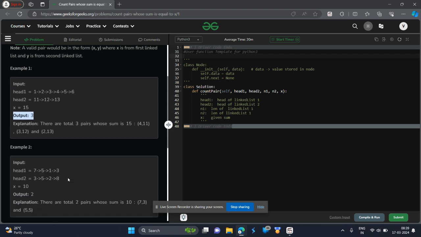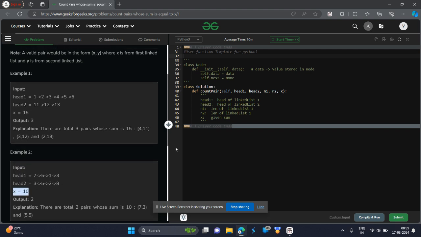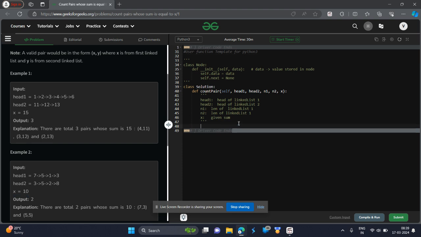Similarly, in example 2, linked list 1 is 7, 5, 1, 3 and linked list 2 is 3, 5, 2, 8. We have to reach the value 10. If we take 7 from linked list 1 and 3 from linked list 2, we get the target value of 10. If we take 5 from linked list 1 and another 5 from linked list 2, we get 10. Apart from that, no pair is possible whose sum reaches x, the target value. We'll solve this question using a dictionary.